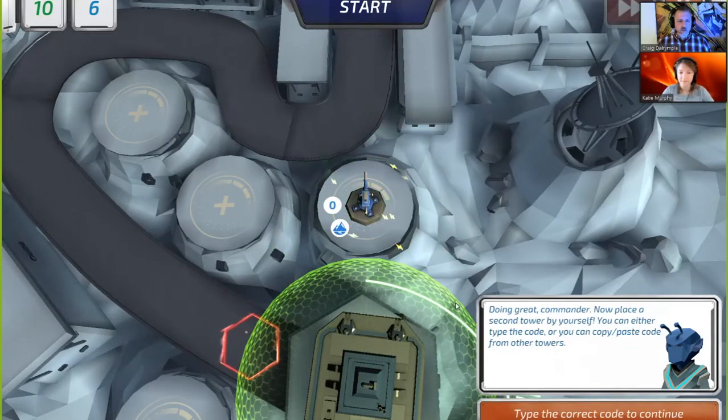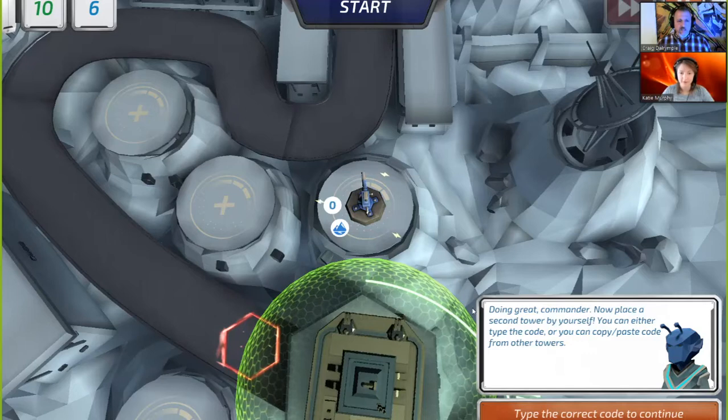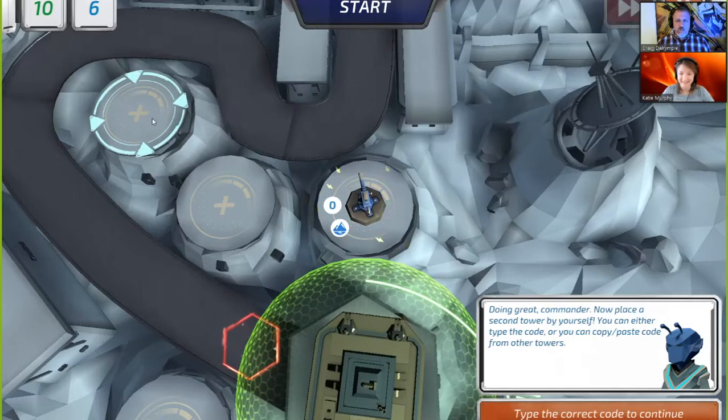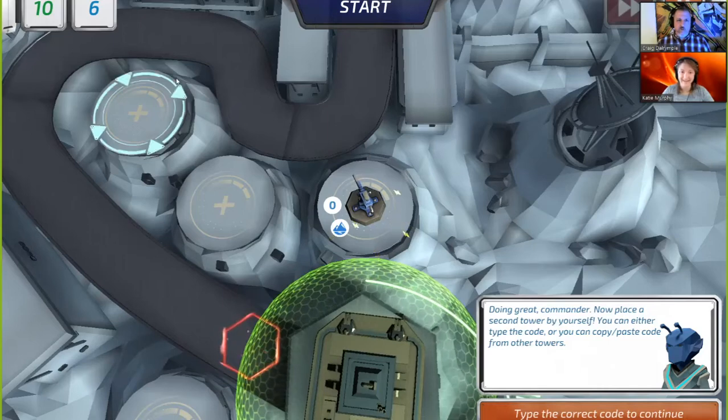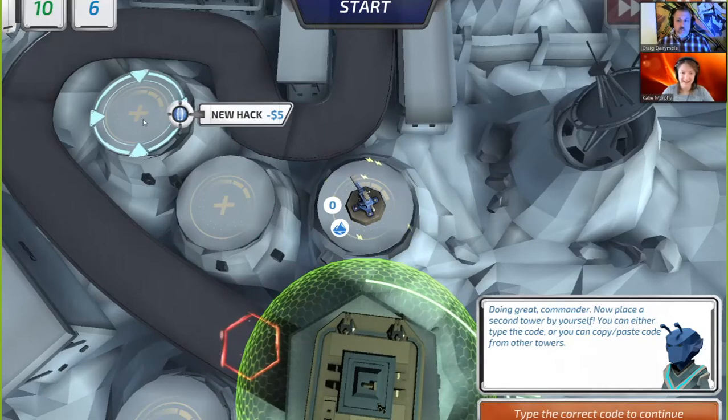Cool. All right. So we have now a tower. I get to place a second tower, and I can write the code. So I want one here because I like playing tower defense games where my tower is by all of the roadway. Okay. I'm crazy like that.